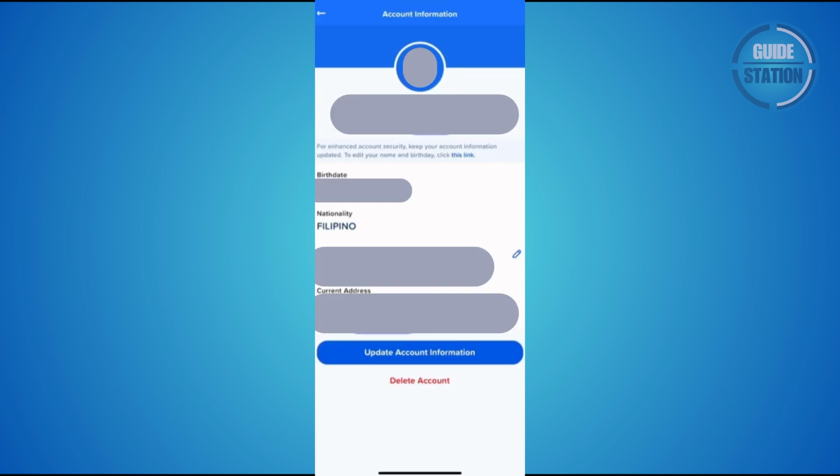Now, this is where your sensitive information is stored, but also the delete account option. Well, in this case, you just need to click on delete account and just confirm a few things, and you should be able to delete your account in this page. But yeah, so in this case, that's about it.